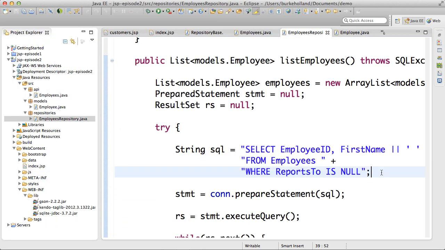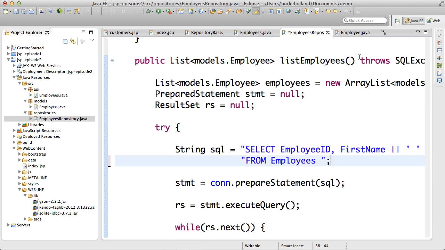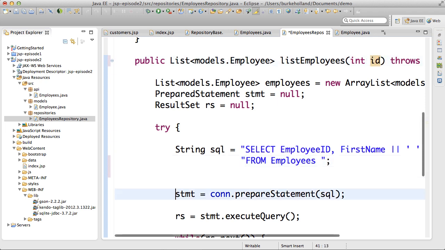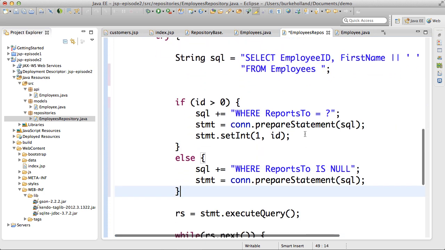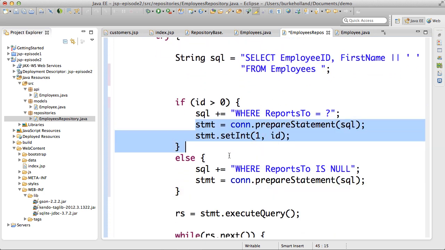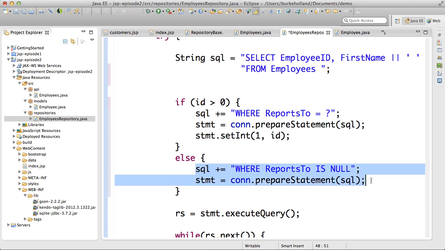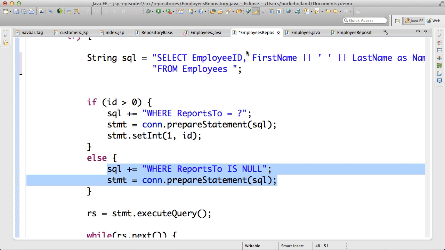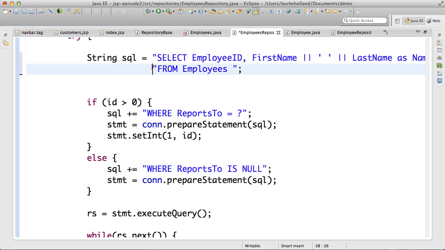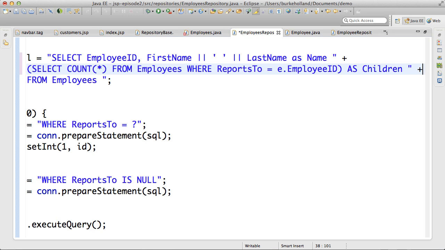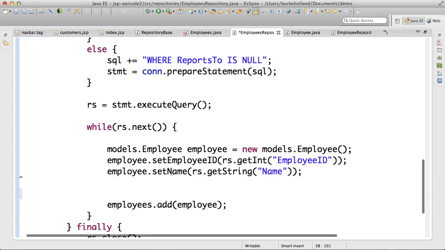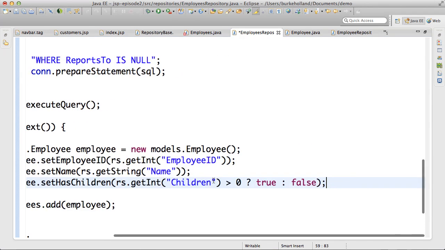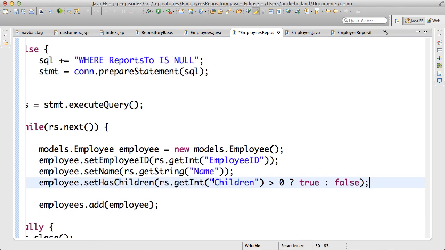Over in the employees repository, I need to handle this new ID parameter that the TreeView is going to pass. I'll add a parameter of ID to the list employees method, and then check to see if it's greater than 0. If it is, I'll set the where clause using that ID. If it's not, then we'll just assume that the top level element was requested, and we'll set the reports to field to null. In order to determine if this employee has any children or employees, I need to check and see what the count is of any employees that have this employee's ID in their reports to field.